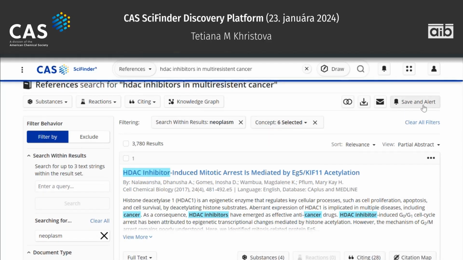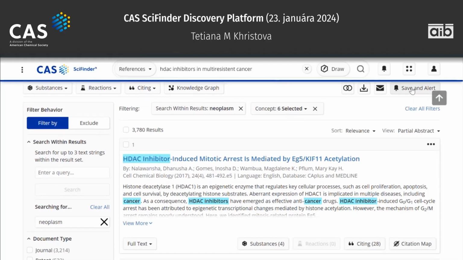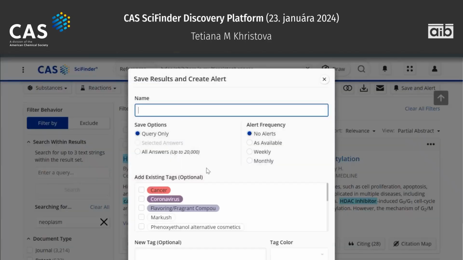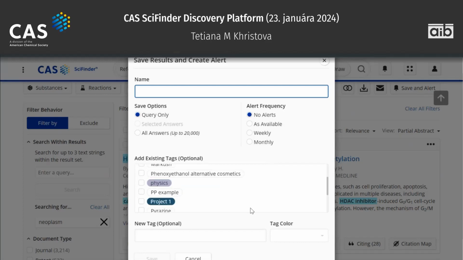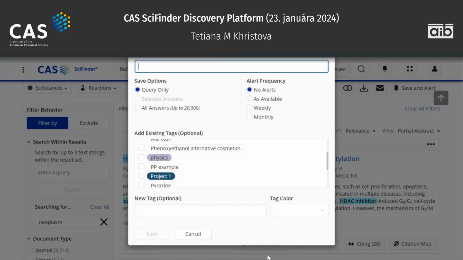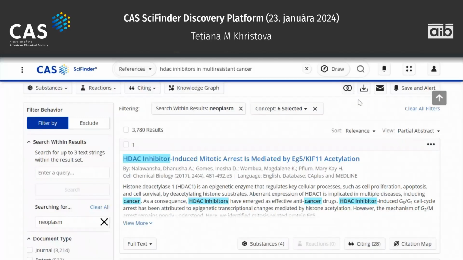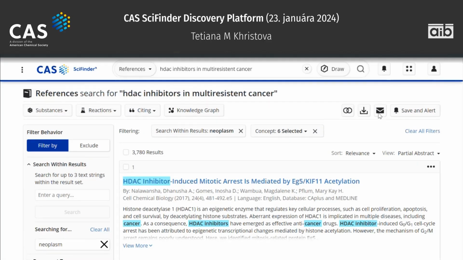And beside that, the last one is the saving options here, where you can save it. You can click on save, give it a name, set up alerts if you want, give it a tag, and then you can save it. And basically then you can get to that answer set anytime, when you're interested in it.